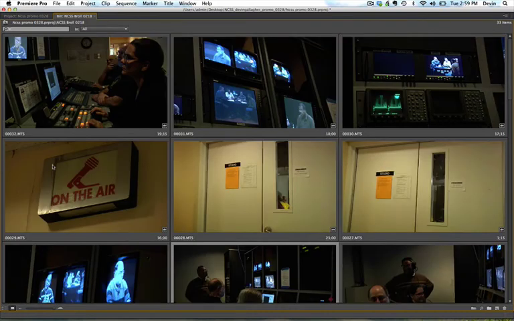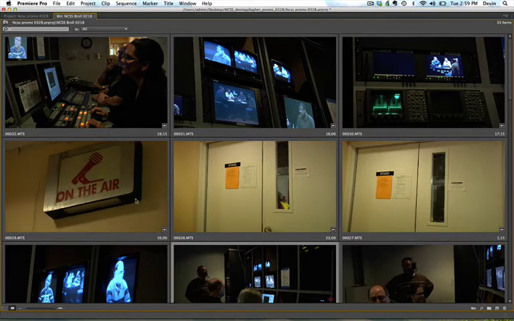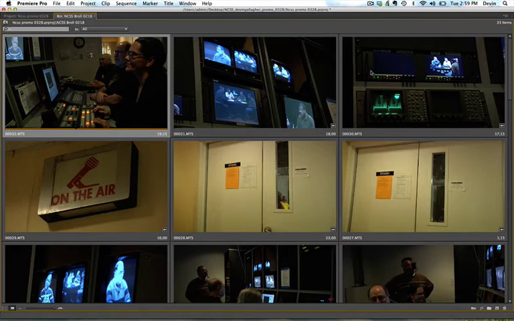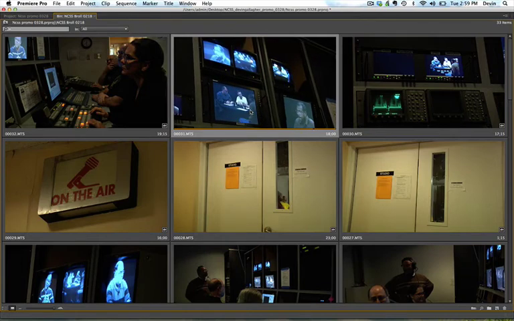So now I'm seeing not only the videos as an icon, but it's also filling the screen. So I can get a good sense for what footage I have. So I can click on an image and do L to fast forward, J to rewind, K to stop, space bar to play and stop. All of those controls are very similar.